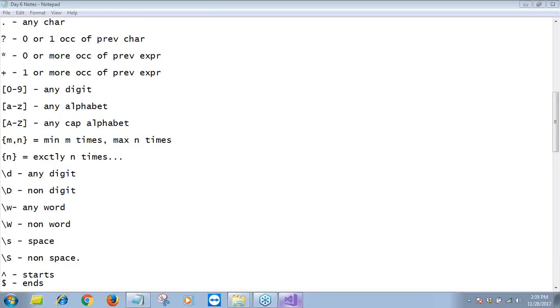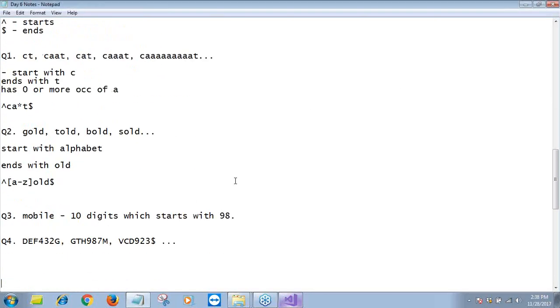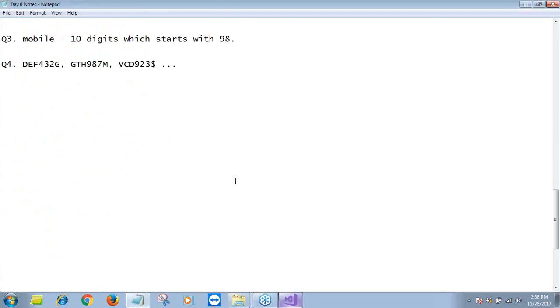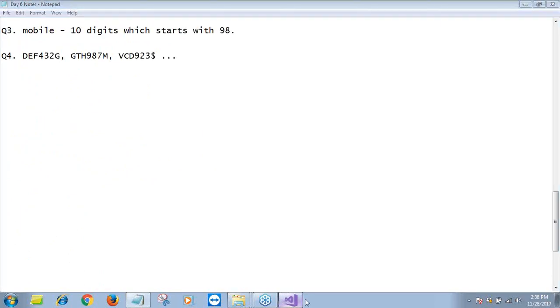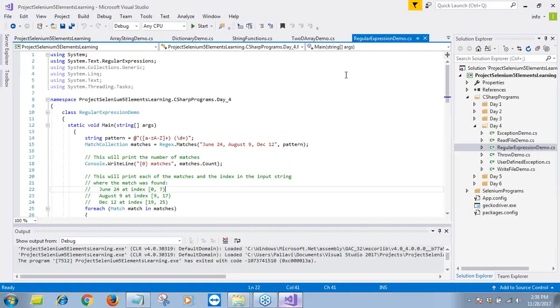And it cannot be \D. The reason being \D is non-digit, but that doesn't mean it will be a word. It could be space, it could be an alphanumeric character, etc. So I have shared the answer with you. That is the correct answer.